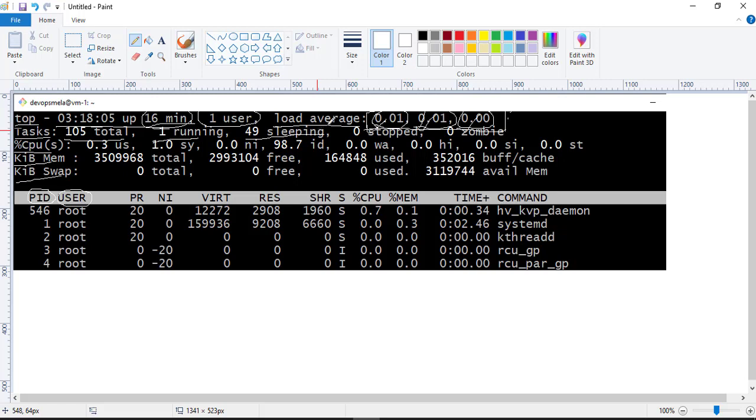One is stopped, 0 stopped, and 0 zombie process. So this is the task information regarding your task which you see on your system. Okay, now we got the CPU. 0.3 is the percent which is getting used by the running user. The user which is logged in, this is the user CPU utilization which is showing over here.